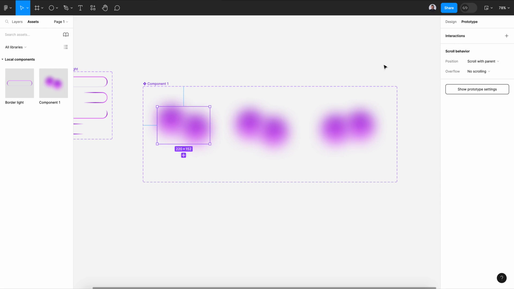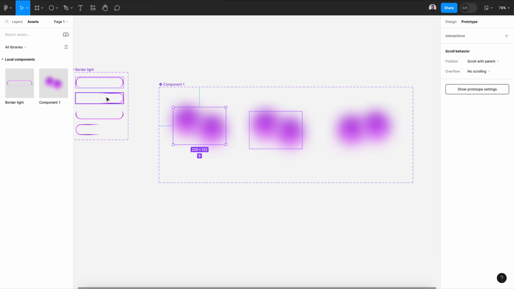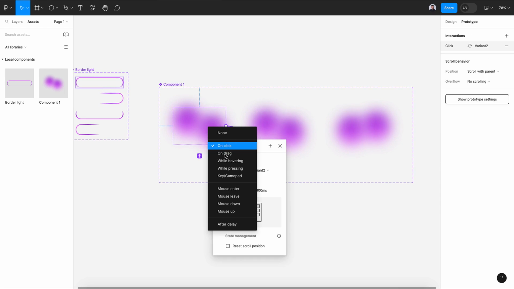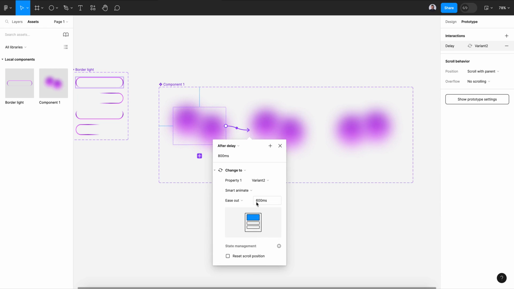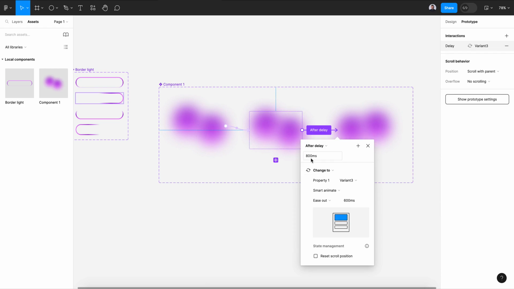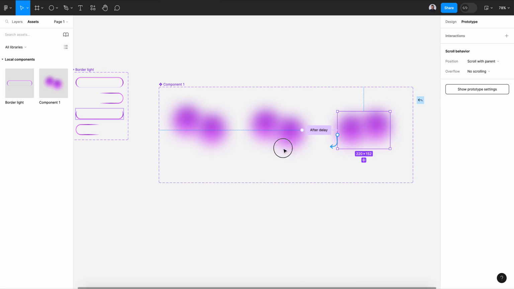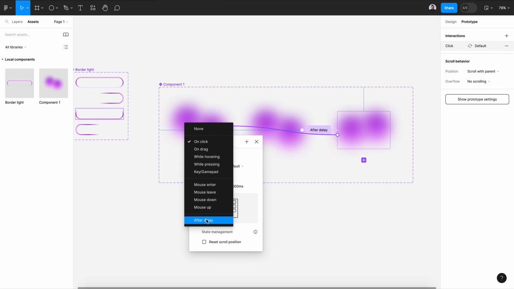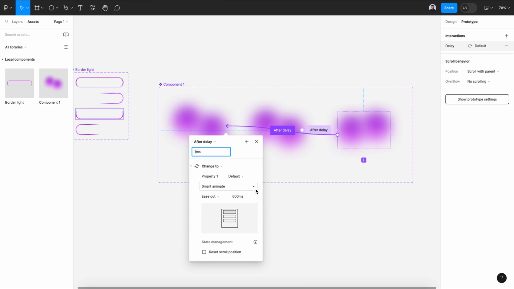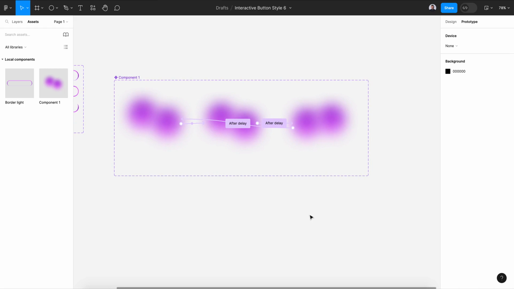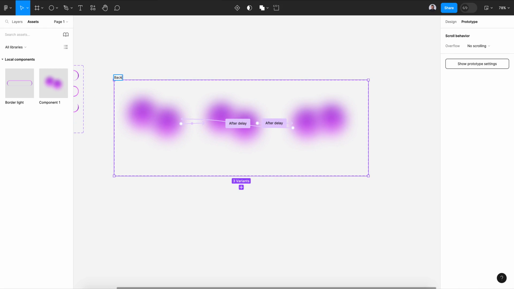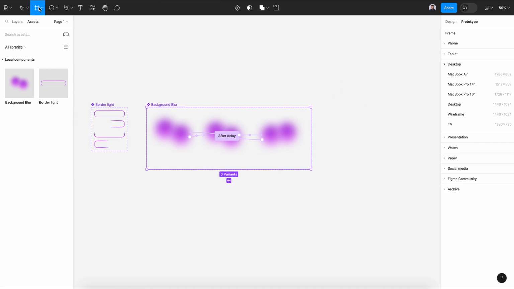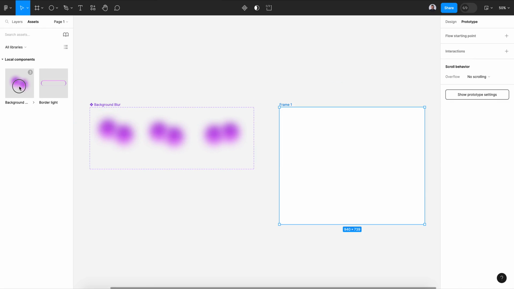Let's go to prototype and apply the same setting as we did here. So the first one with the second one, after delay, Smart Animate 600 and 1 millisecond delay. And again the last one with the first one to create an infinite loop, 1 millisecond, 600. Alright, this is the background blur, and let's create a new frame to test our background.